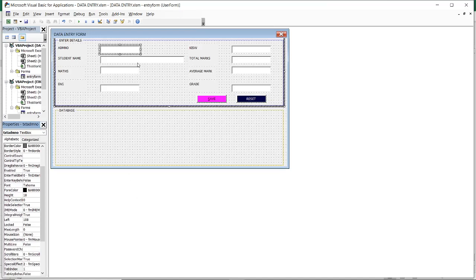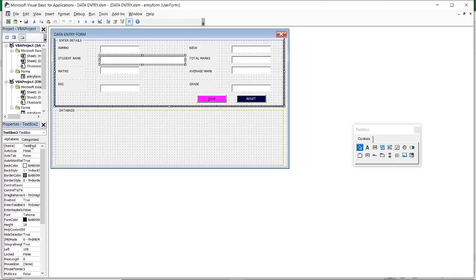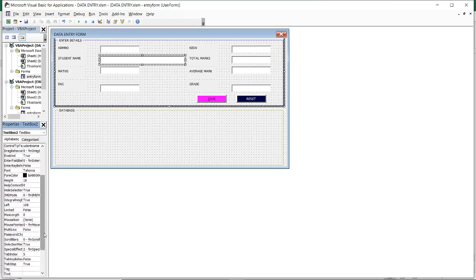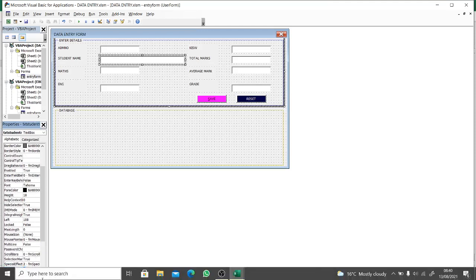Then I go to the next one. I change the name to txt student name. Like I said, it must be one word, student name. Then I change the tab index for ease of coding. I need to change the tab index here to 2. It is my second one, so it is 2.